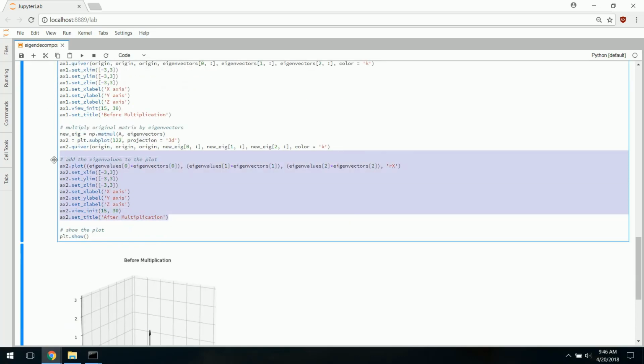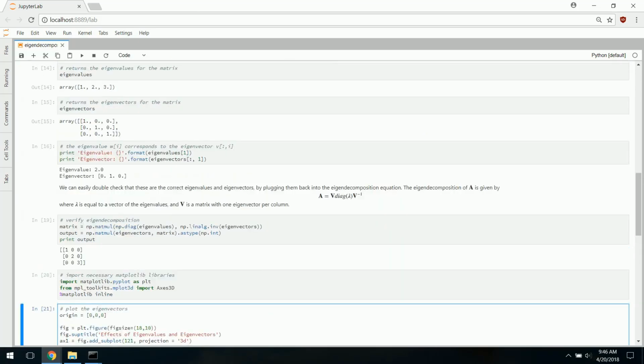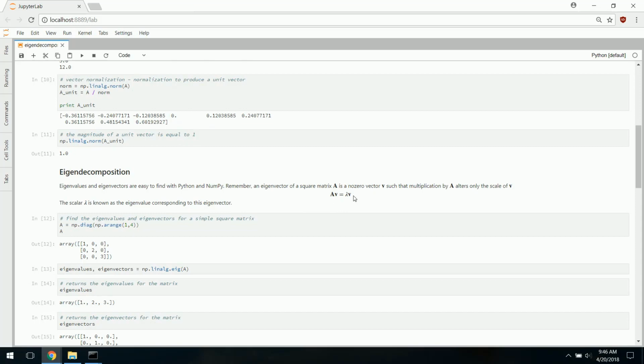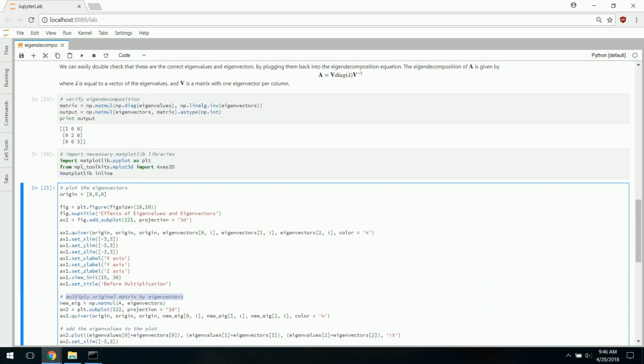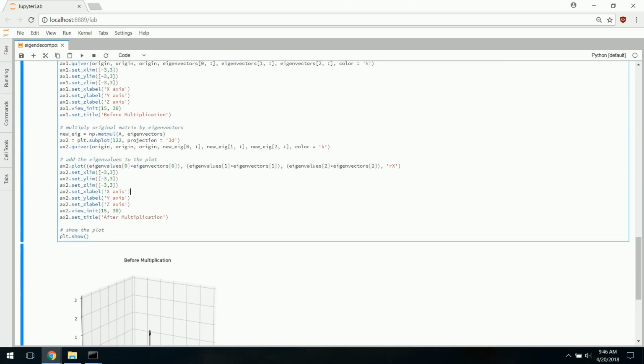We have our second subplot here. It's a three-dimensional subplot denoted by the projection 3D here, multiplying the eigenvectors by the original matrix. What this should do is scale and shrink each one of these vectors by the corresponding eigenvalue according to the equation that we had up here. So we should see shrinking or scaling. We shouldn't see any distortion in the angle of the vectors. So let's take a look.